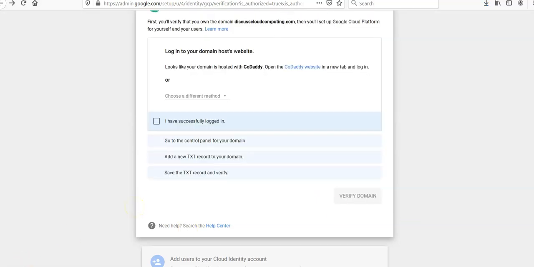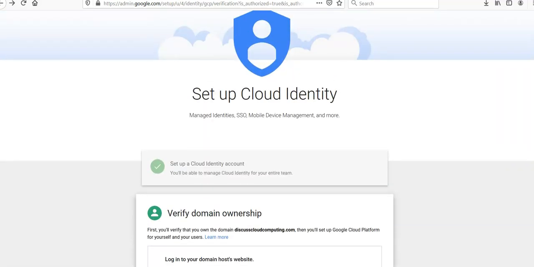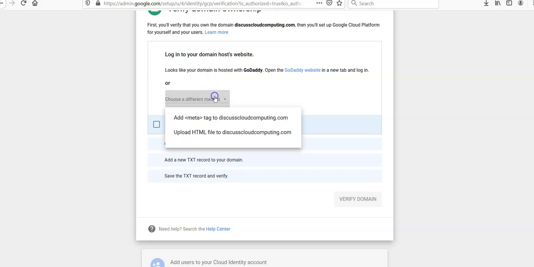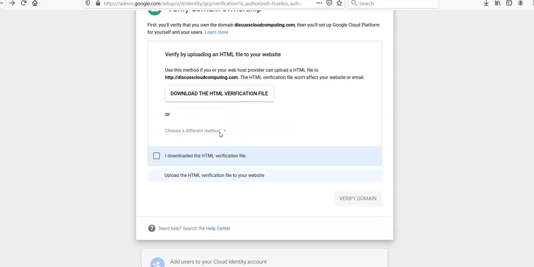It is still failing. So you got the idea of how you set up Cloud Identity. I'll try to fix it, but if I'm not able to, you can choose a different method. You can add a meta tag to your website, or you can download an HTML file and upload it to your website's root directory. I cannot do it right now. First of all, I will take a backup and try to do it again.